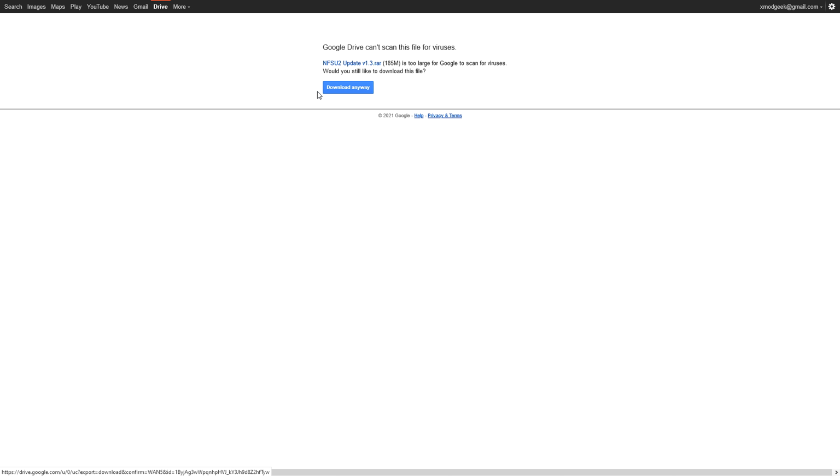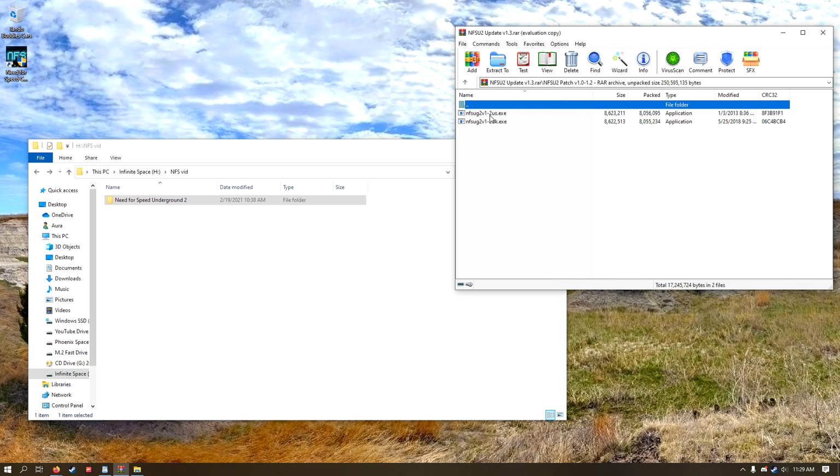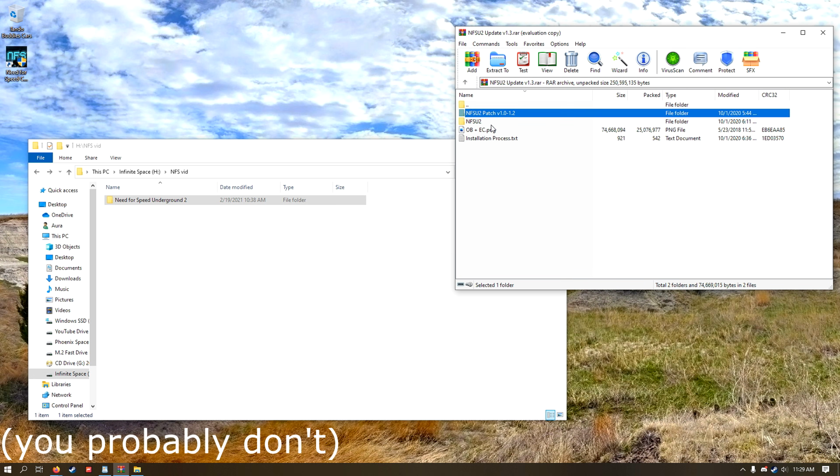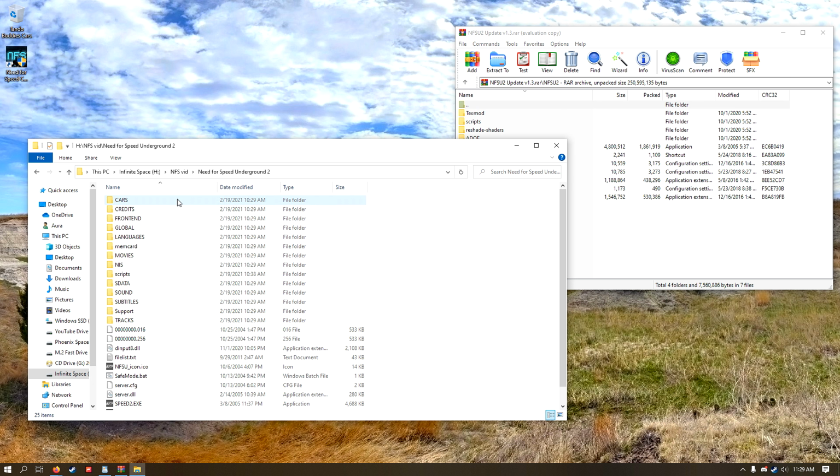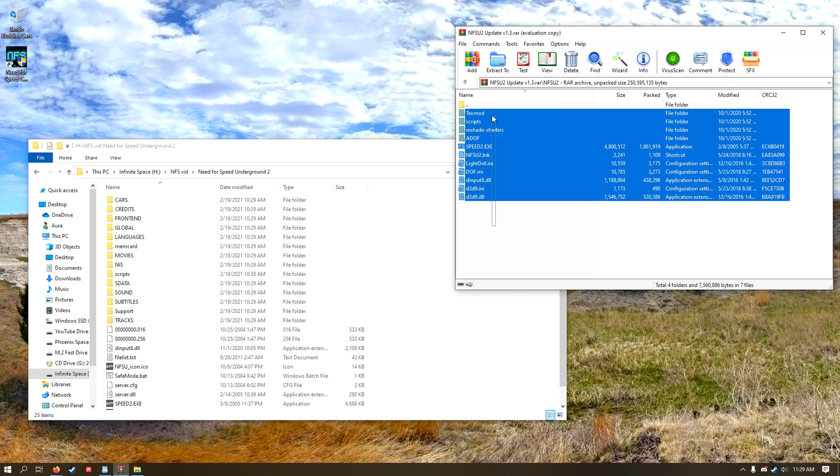Click the download button and hit download anyway. Now, we've got a few things here. Patch files to update the game to 1.2 if for whatever reason you still need to do that, and then the NFSU2 folder. Open that up and copy everything over to your game directory.